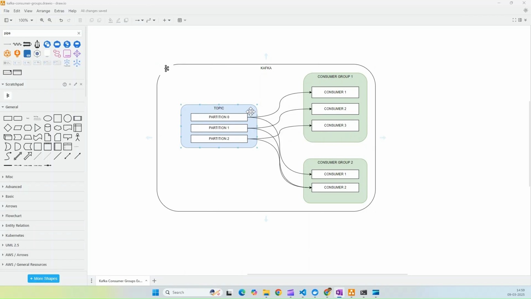The key point here is that each message in a partition is delivered to only one consumer in the group. If there are more partitions than consumers, some consumers may handle multiple partitions. Let's see an example.